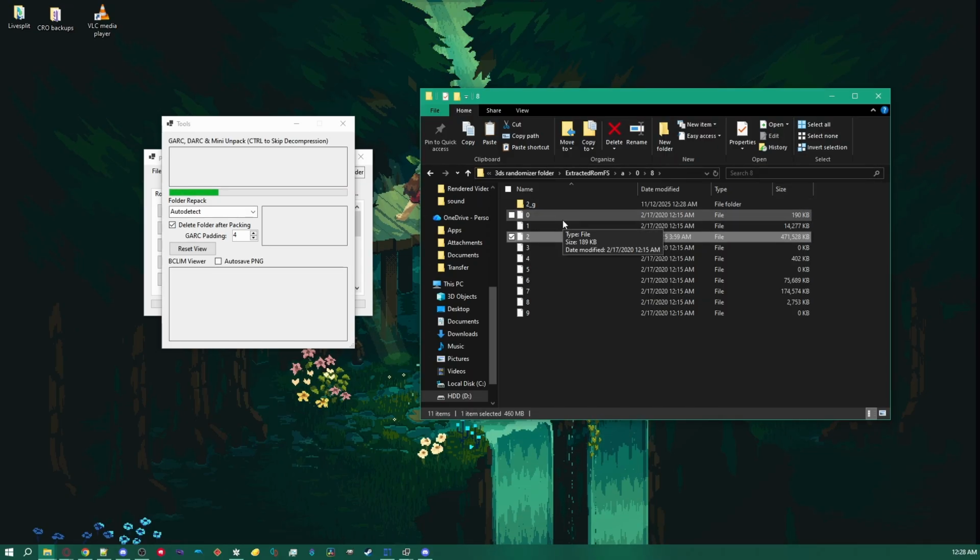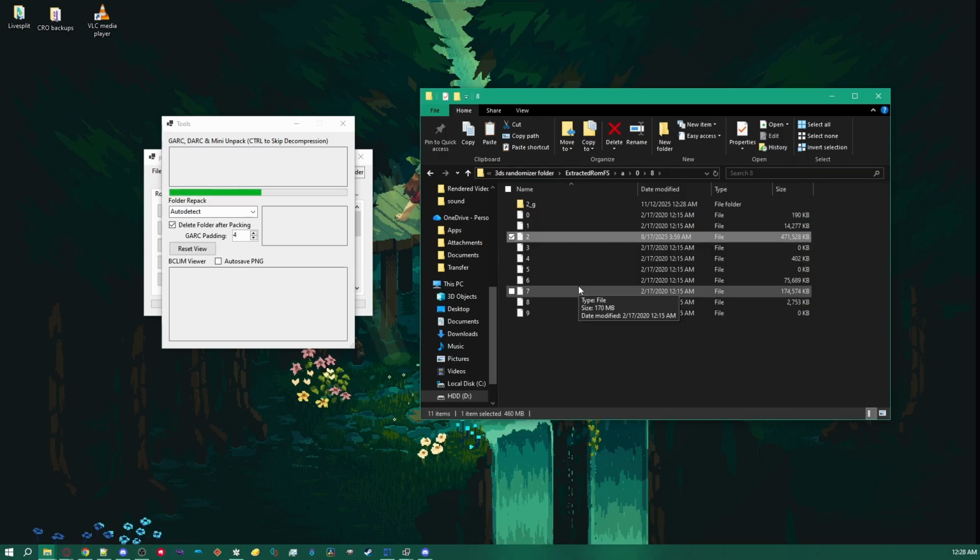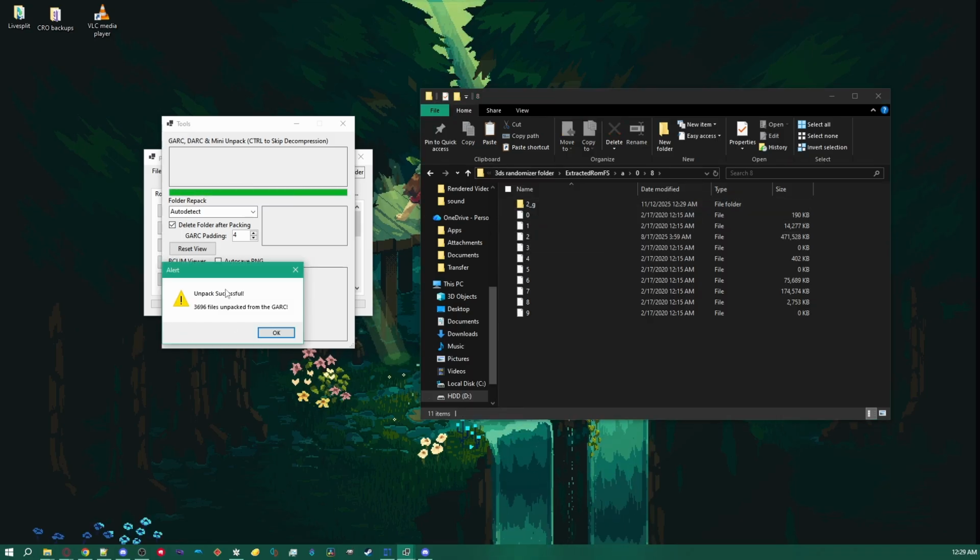It's going to take a second, but it's going to decompress every single file inside of this GARC. So you made this folder 2G. When you repack the ROM, you're going to have to remove this folder or repack it and replace this old one, but we'll get into that in a second once this is done. When it's done, you'll see Unpack Successful.